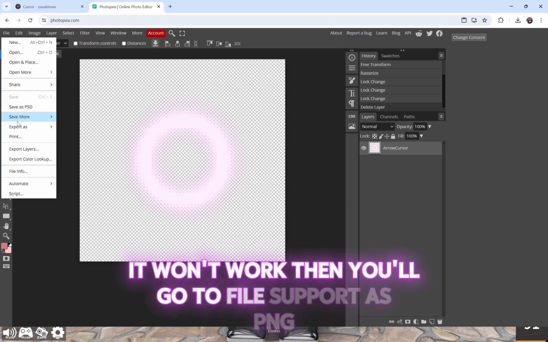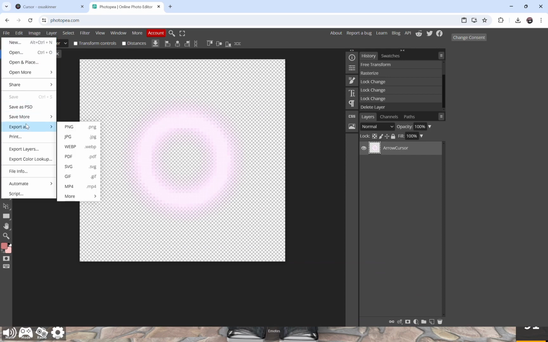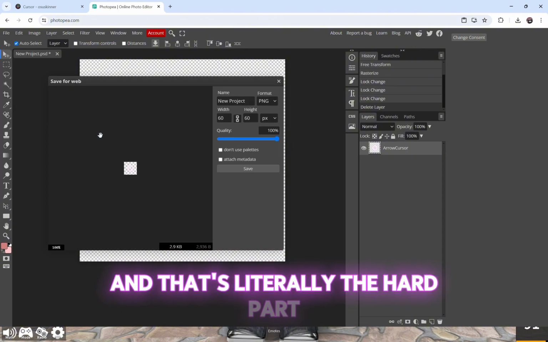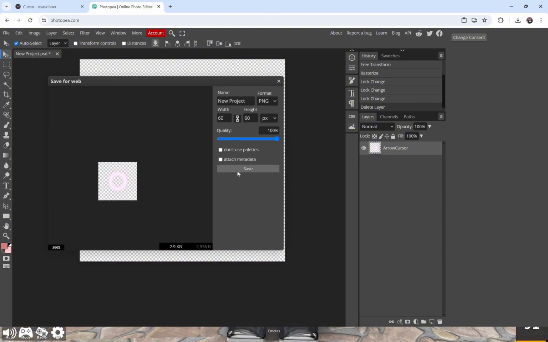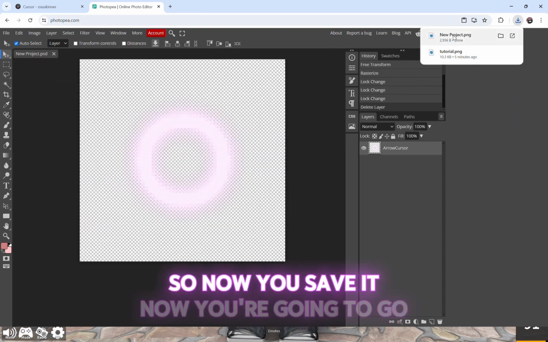Then you'll go to file, export as, PNG. And that's literally the hard part. So now you saved it.